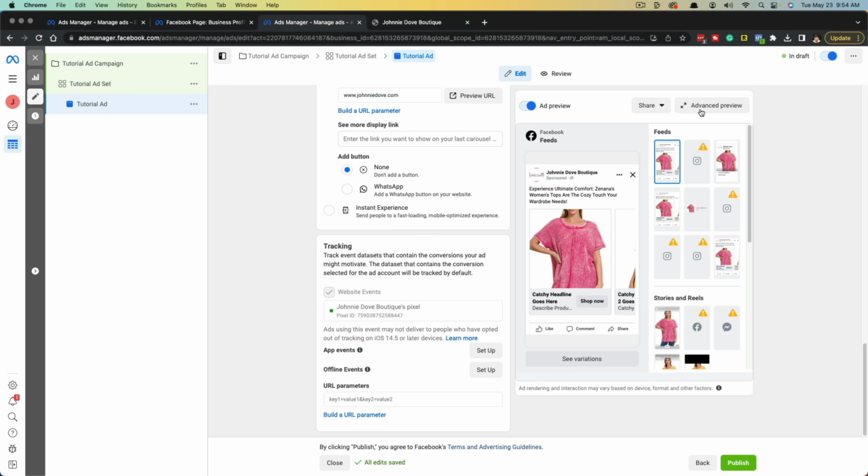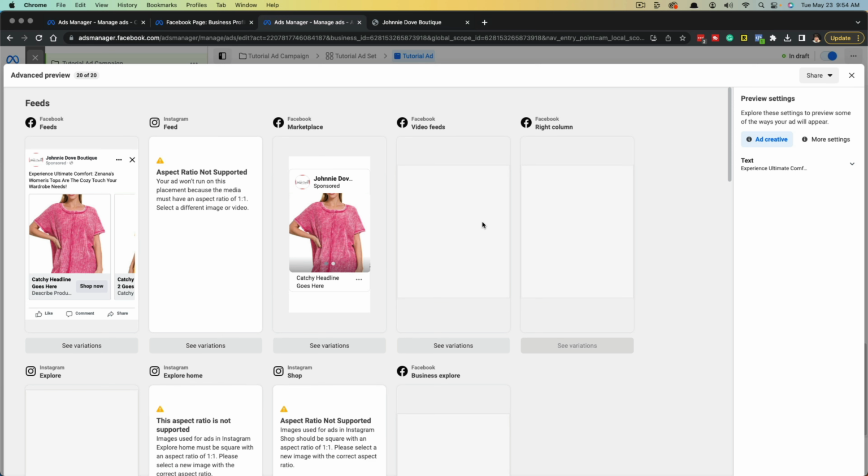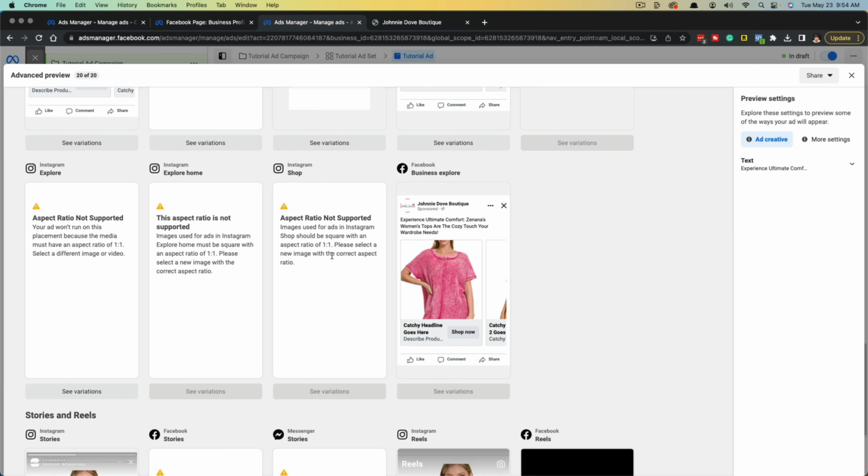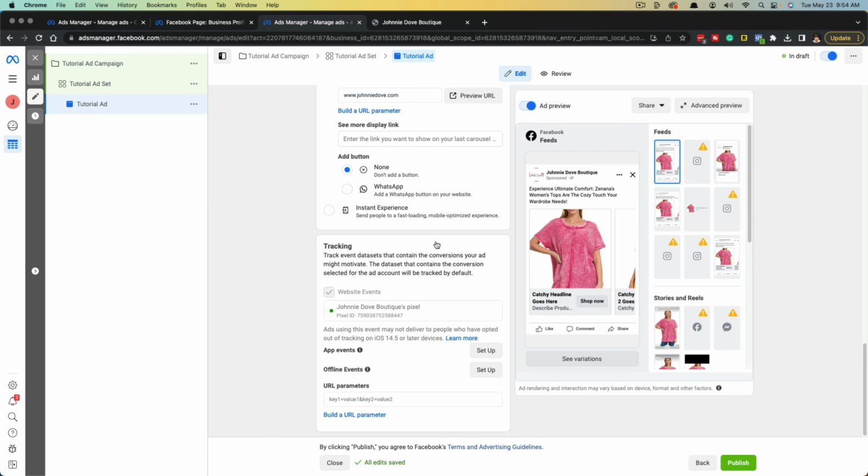When you've done all of this, I would go to advanced preview over here on the right-hand side, and it will show you what it looks like. And it will also show you, oh, there's some problems. Images used for ads in Instagram Shop should be square with an aspect ratio of 1:1. That lets you know, oh, I need to go in there and fix it.